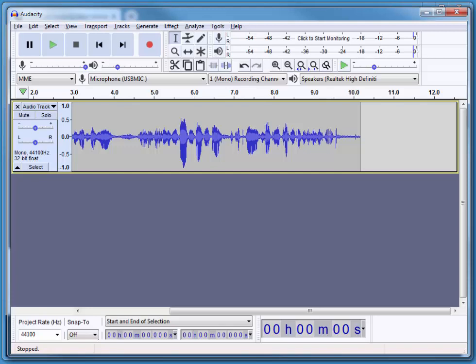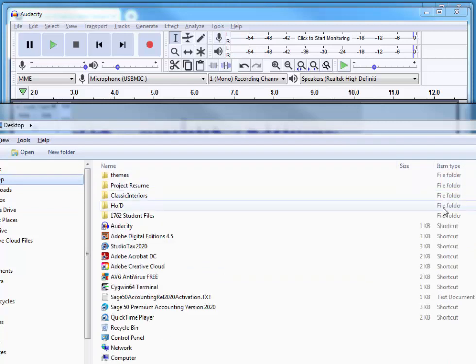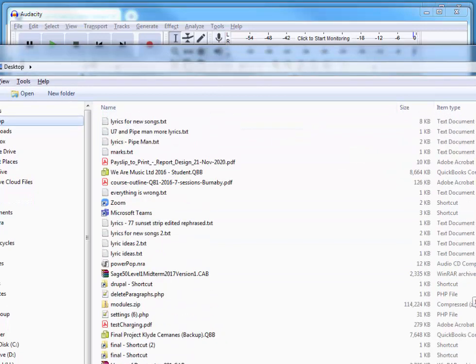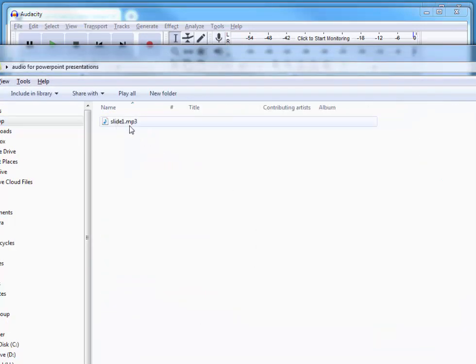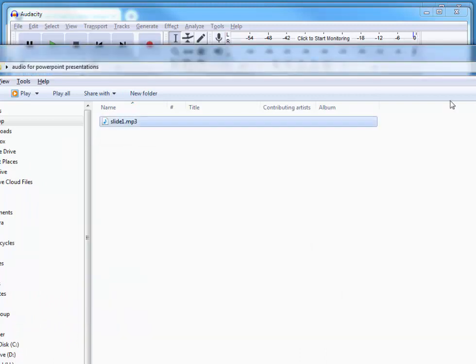So now if I look at my desktop, there's my folder there. There's the MP3. And it works just fine. So now I'm just going to insert this into my PowerPoint presentation. One thing that you might want to do is double check the actual length of this file. So I'm just going to right click. I right clicked on the column name and I chose length.